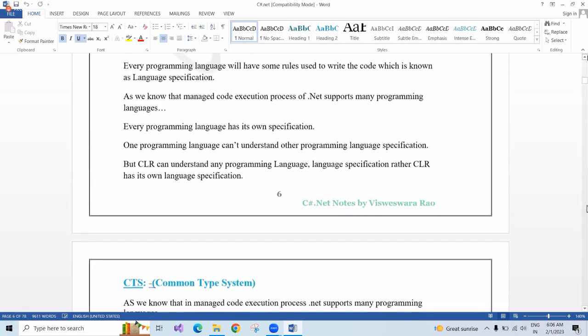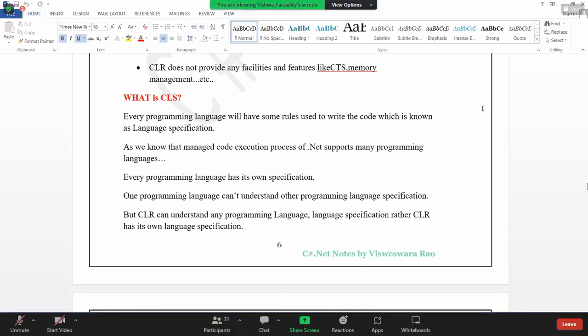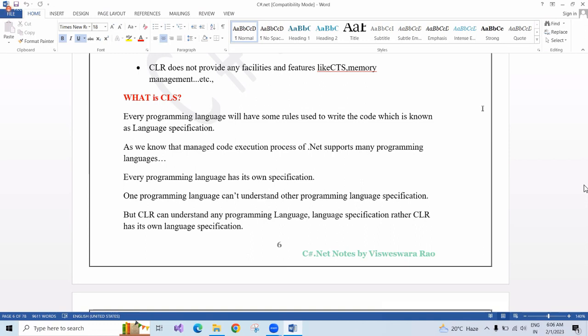Okay, we'll wait for 1 minute and we'll start with the session. Okay, let's start with our session. Fine. So people are joining.